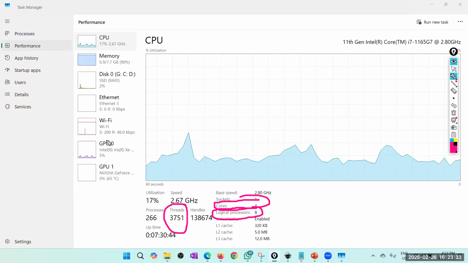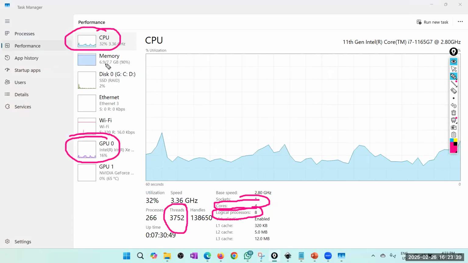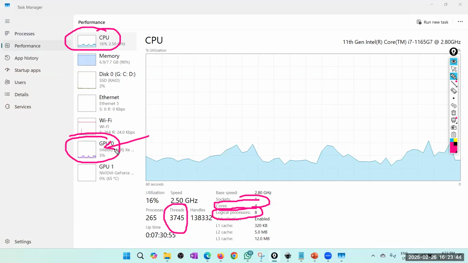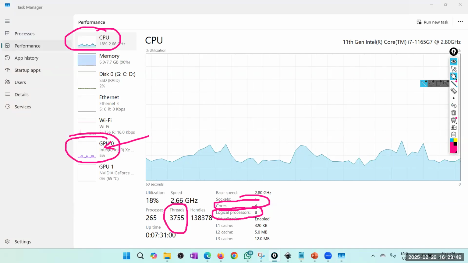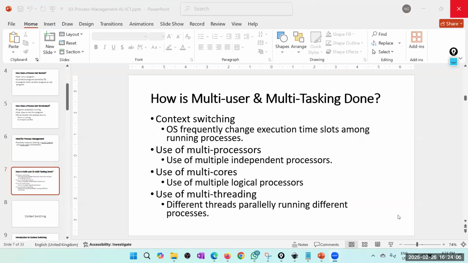And of course, I have a separate GPU, graphical processing unit, because my CPU is concentrating on general processing, whereas the GPU concentrates on graphic related things. Especially now we are running a Zoom session, so the bulk of that burden is taken by the GPU. You can see video processing, 3D, and so on. So make sure you go there and practically feel it, rather than just memorizing things.